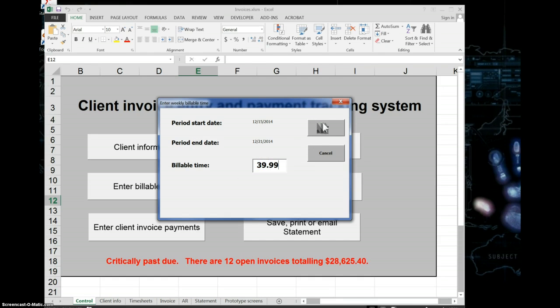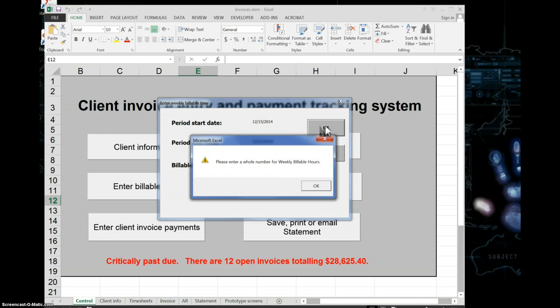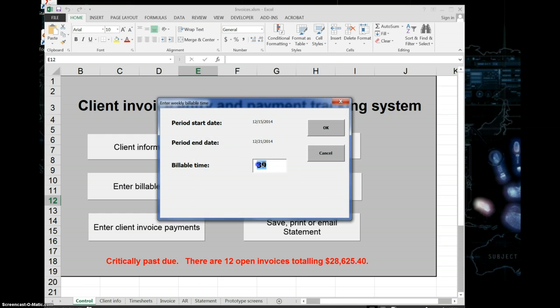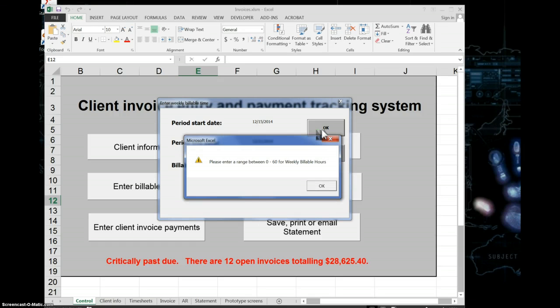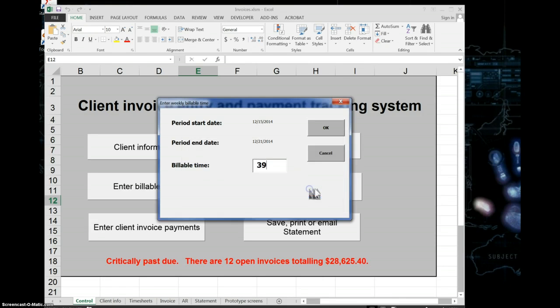39.99. Error. Please enter the whole number for weekly billable hours. Okay, let's go ahead and try a very large number. Error. Please enter the whole number greater than 0 and not more than 64 weekly billable hours. Okay, turns out that I plan to work 45 hours this week, so let's go ahead and enter that.